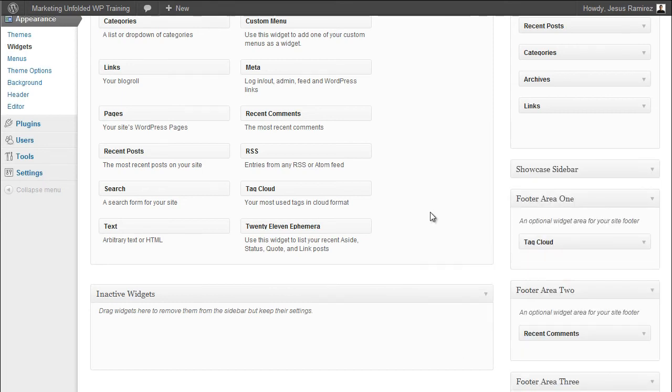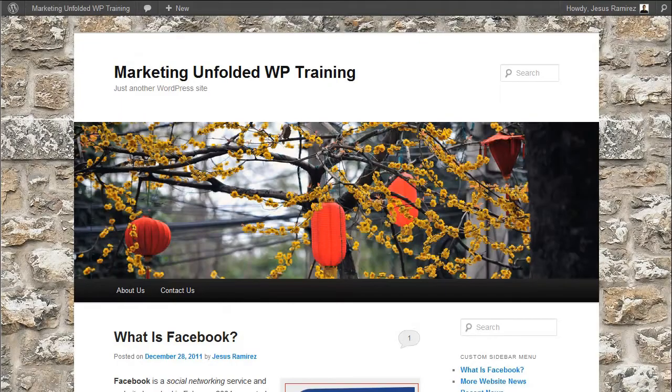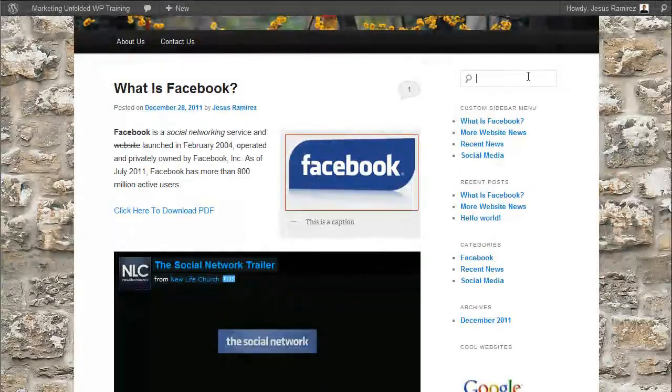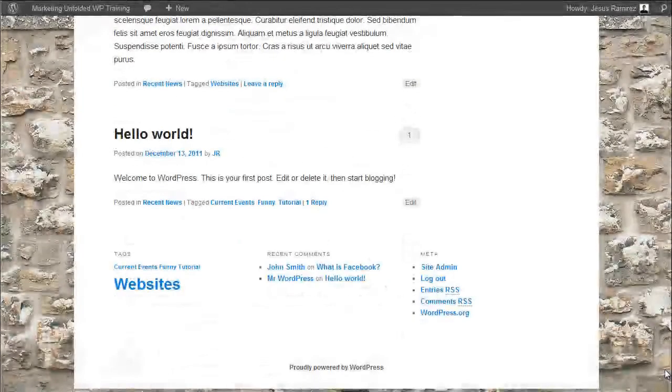If I go to the public view of my website, you will see the new widgets I added and the widgets I moved over to the footer widgetized areas.